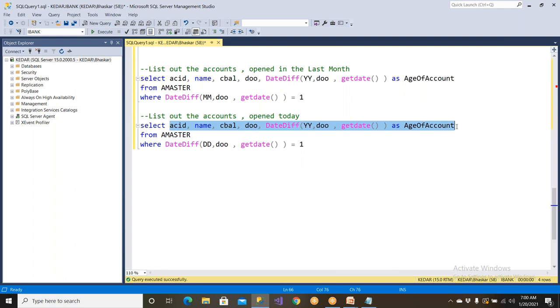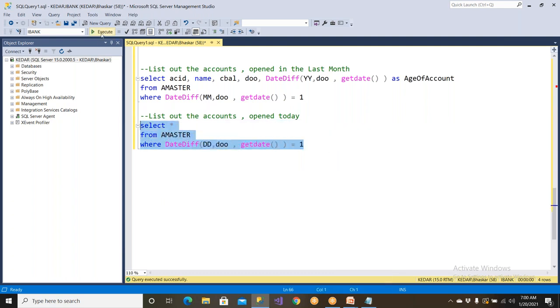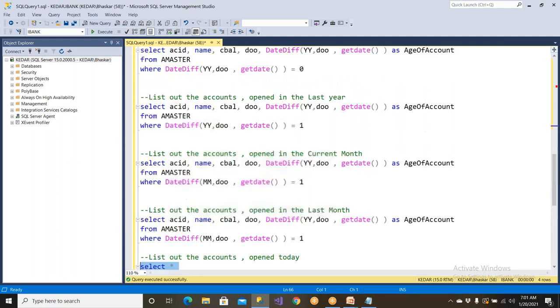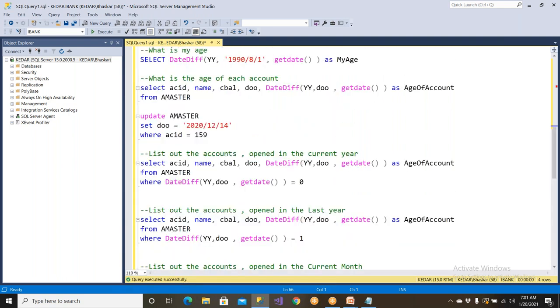Instead of this, you can simply put star as well. There's no problem. So who are the people who opened accounts today? Yesterday means nobody. Today means somebody. There are a lot of students who have opened accounts on the current day, today. Clear? All these things can be achieved with the help of the date difference function.